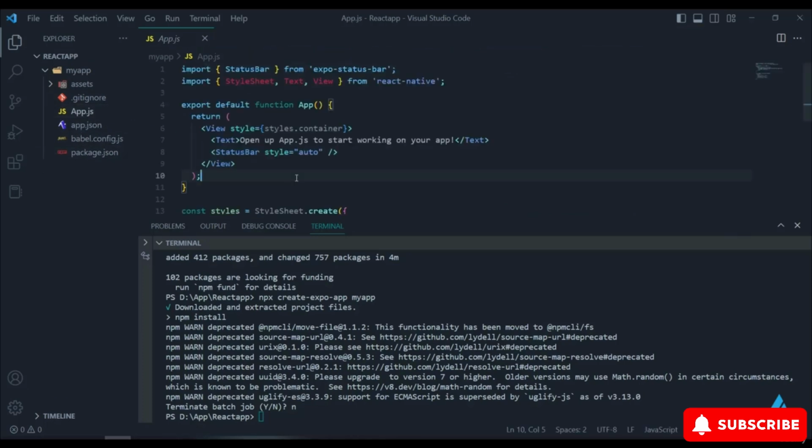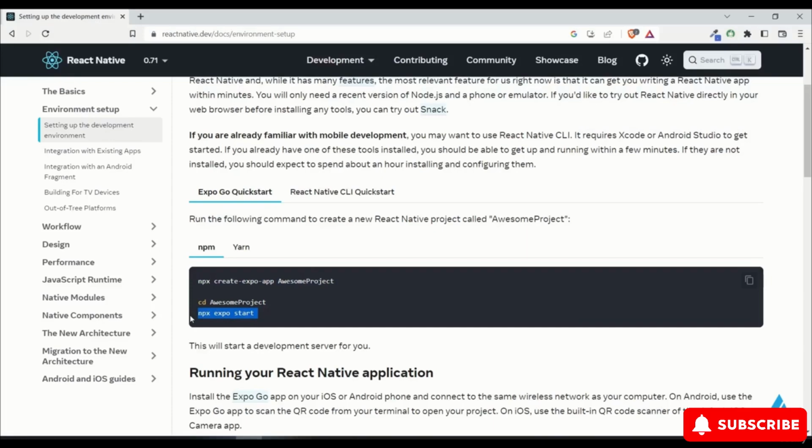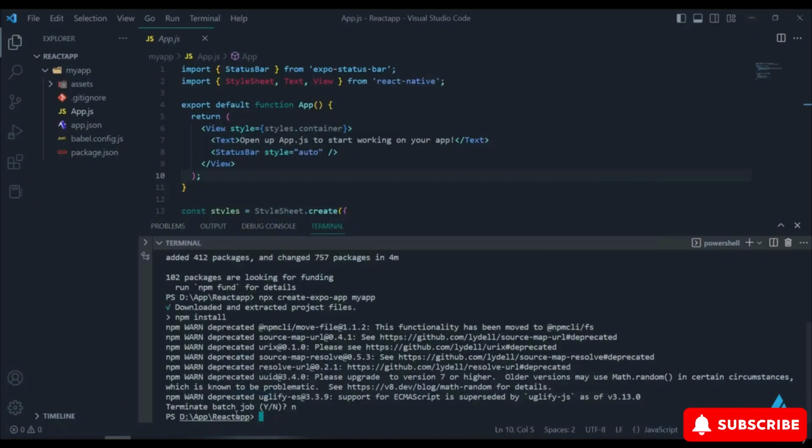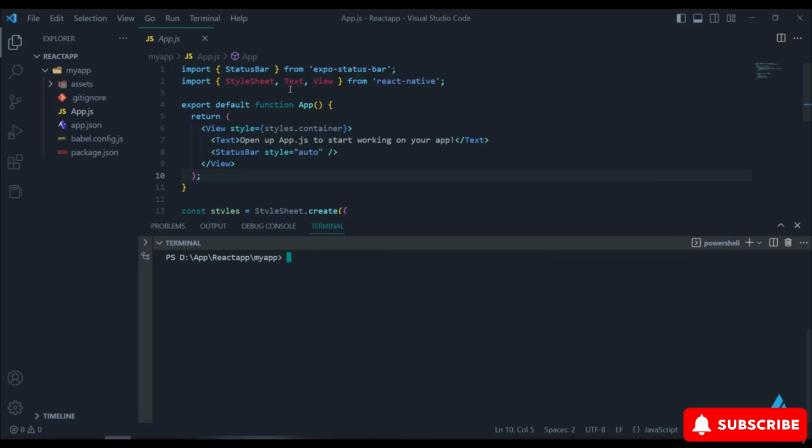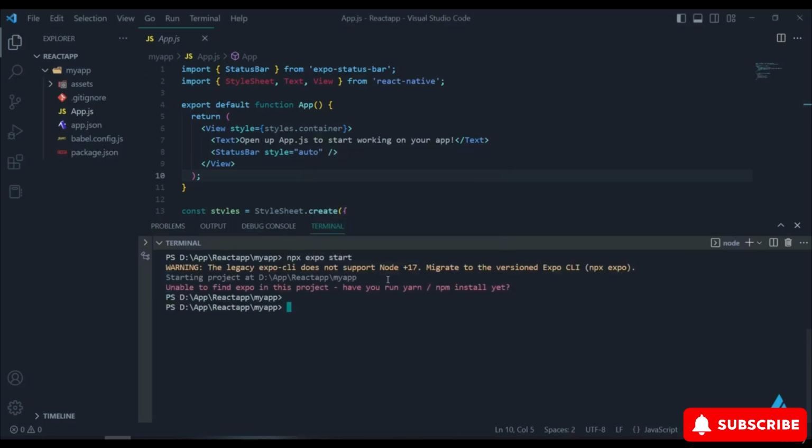Visit the React Native website once more and copy the most recent command. In this case, it's npx expo start. Next, go to the terminal. Choose the My App project before pasting the copied command. Use the clean command once the app has been chosen. The command npx expo start should be pasted after running the clean command.